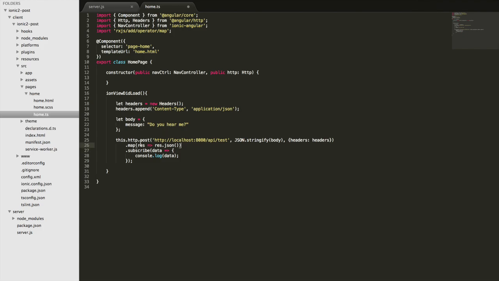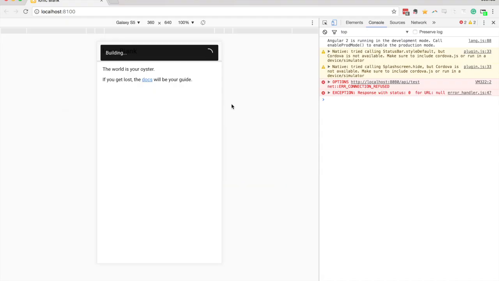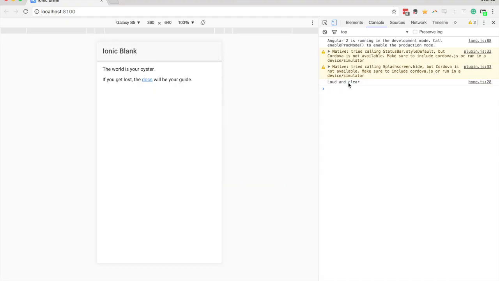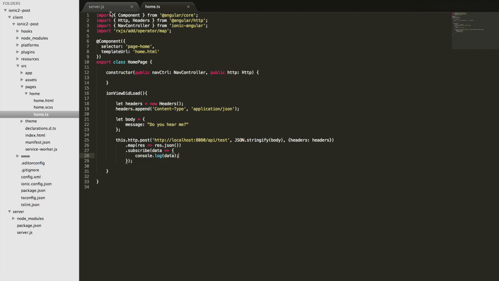We just launch the request, that will return us an observable. We're mapping the response and we're subscribing to it. So I'm going to save this now, and if we jump into the browser, we'll see if it's working. Okay, so we can see that it's working there. It says loud and clear, which is the response that we set up on the server, which you can see just here.